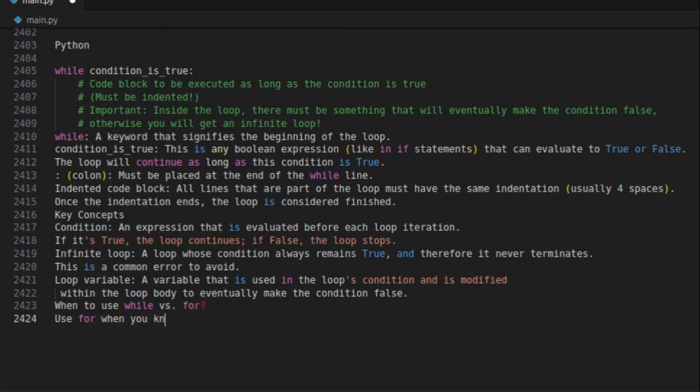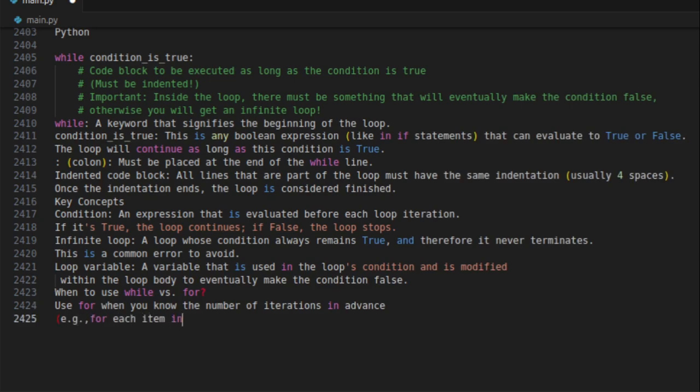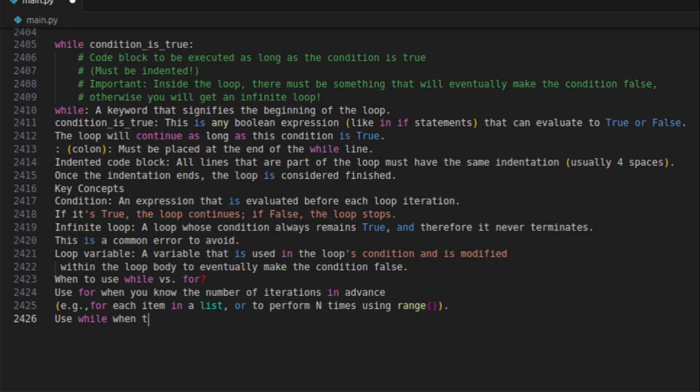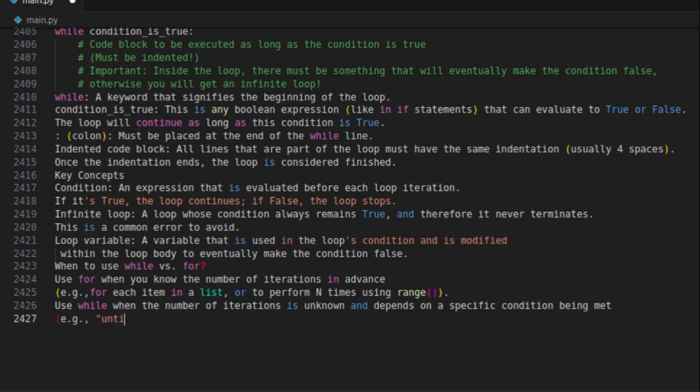Use for when you know the number of iterations in advance, e.g., for each item in a list, or to perform something n times using range. Use while when the number of iterations is unknown and depends on a specific condition being met, e.g., until the user types stop, until a value becomes less than 0.